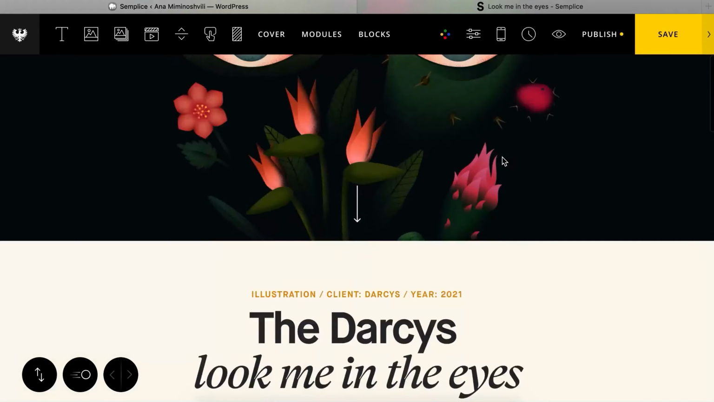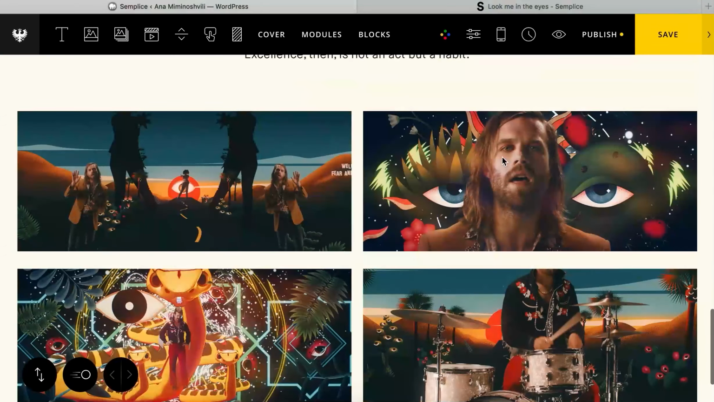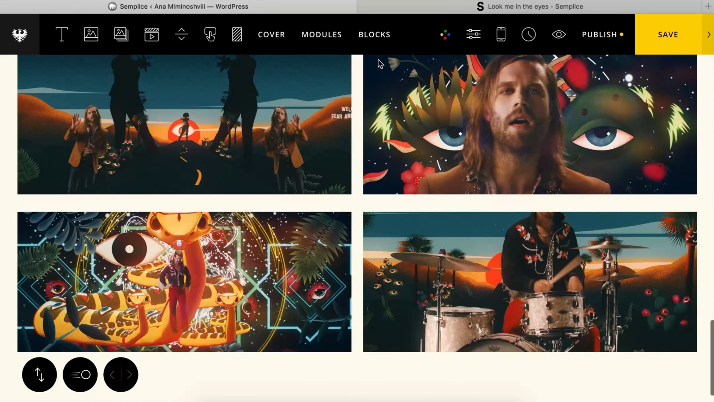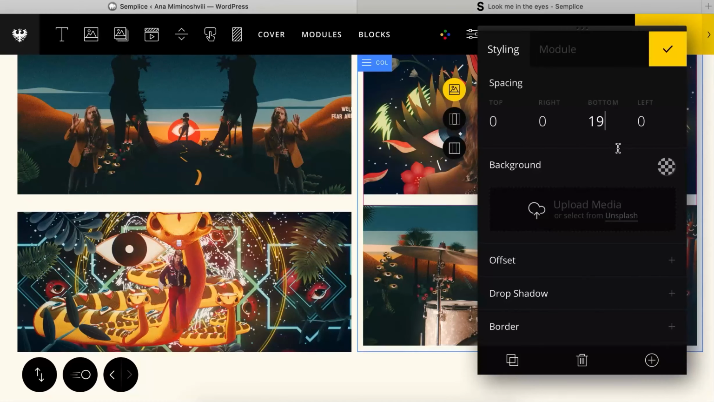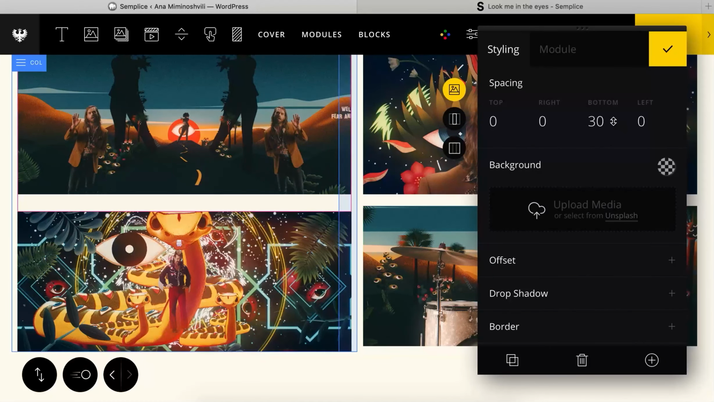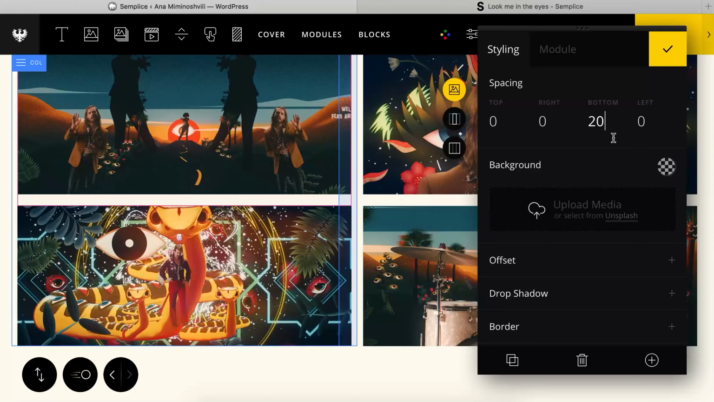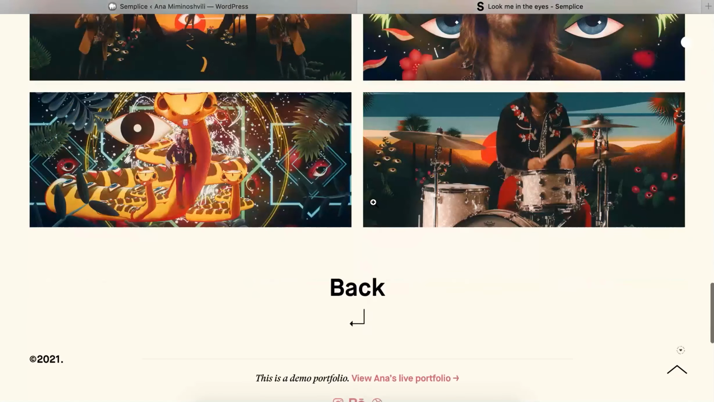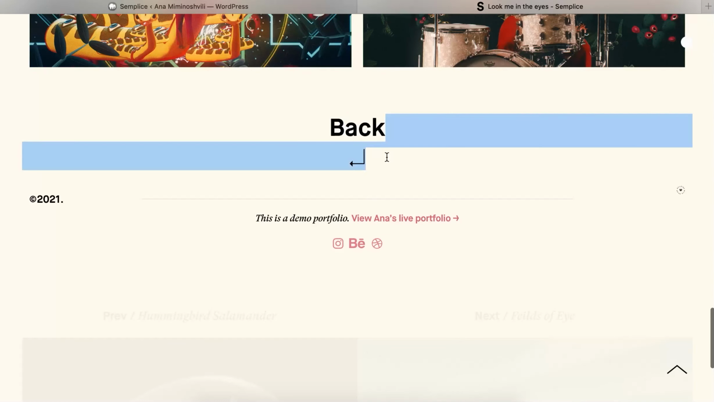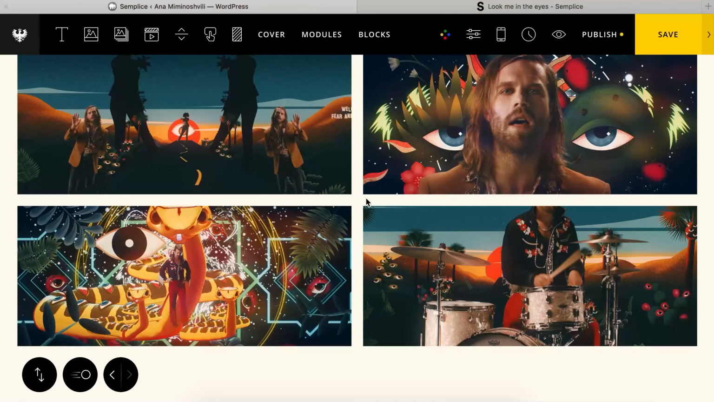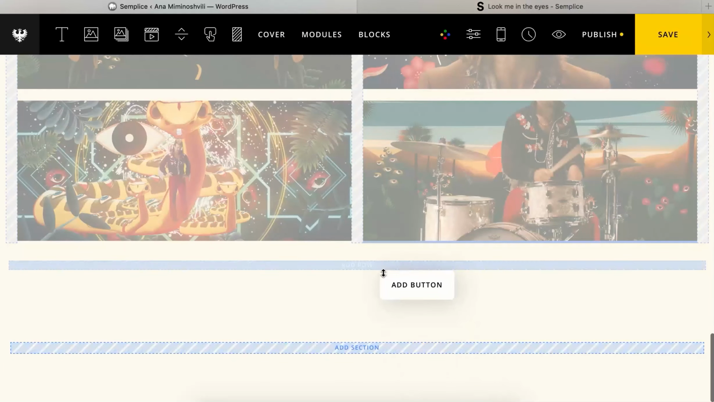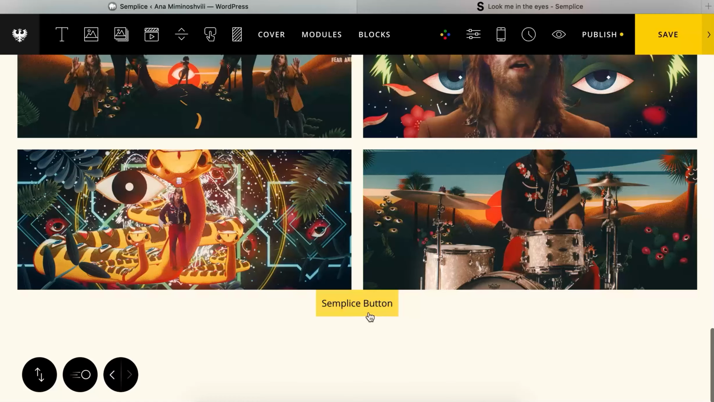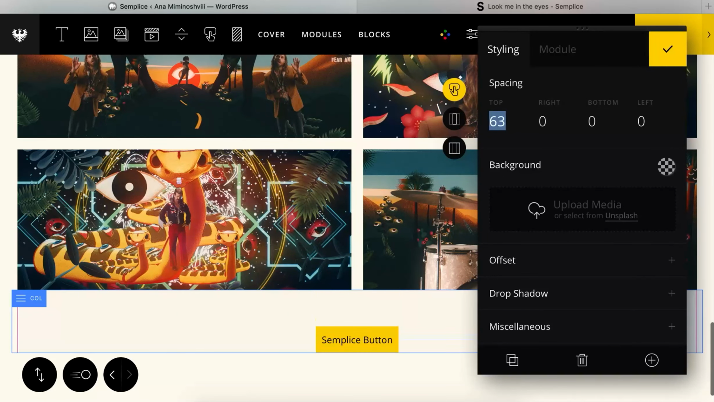And it should be, there we go. Yeah. Okay, it's tighter now. Looks like that's matching up really nicely now. And then I'm gonna just adjust these vertical spacings. And yeah, there it's matching our example. And let's create this back button. Now, in this example, it's using a text module with a hyperlink assigned to it. But I'm just gonna use a Semplice button here because it's easier.